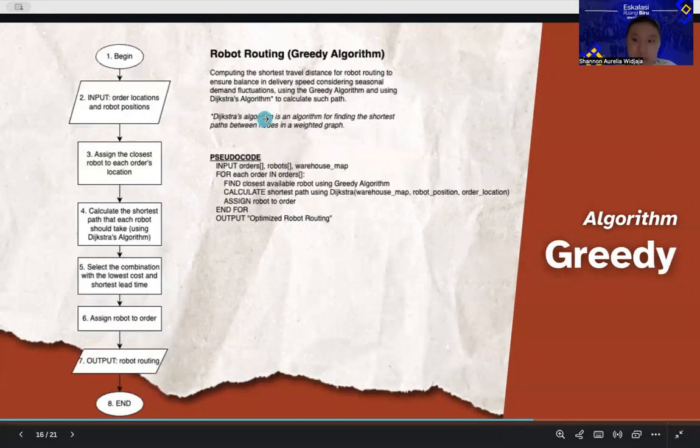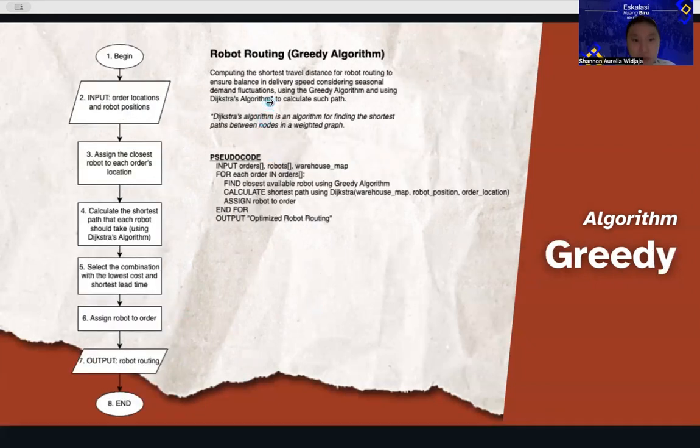Next is the greedy algorithm again, which is used for robot routing. It's to compute the shortest travel distance for robot routing and to ensure balance in delivery speed, considering the seasonal demand fluctuations. It uses the greedy algorithm and Dijkstra's algorithm to calculate the path. It's an algorithm to find the shortest paths between nodes in a weighted graph.